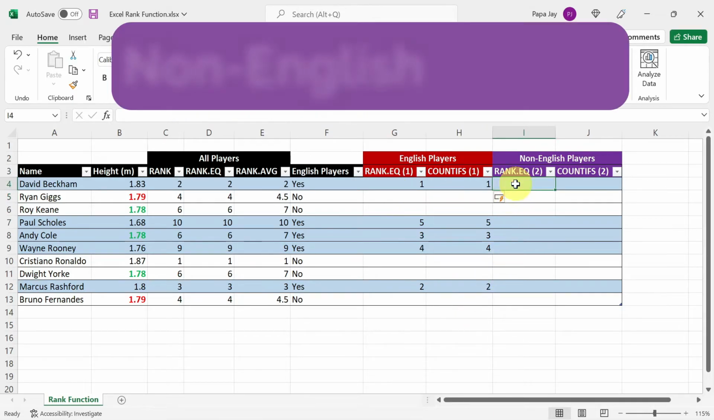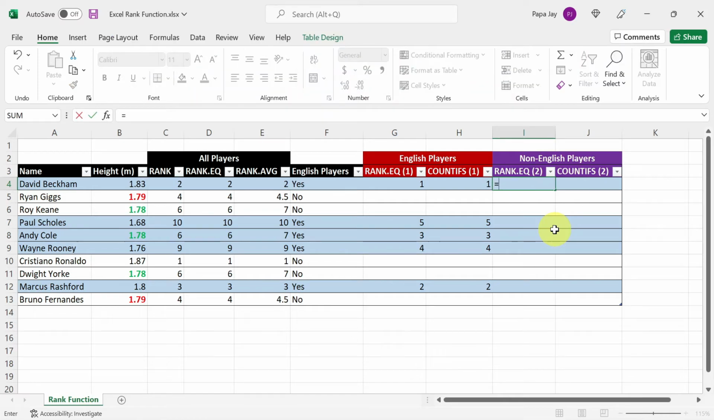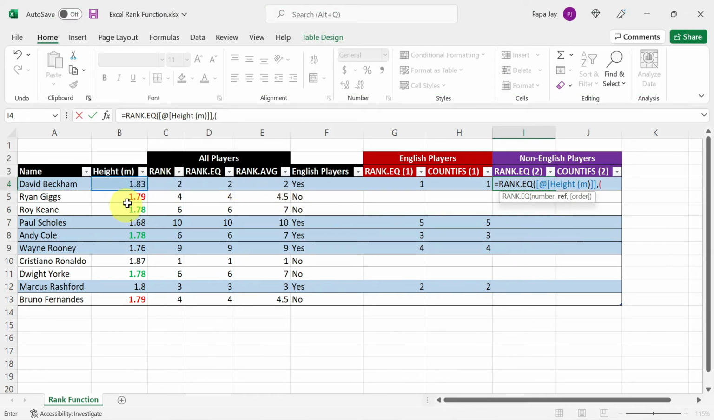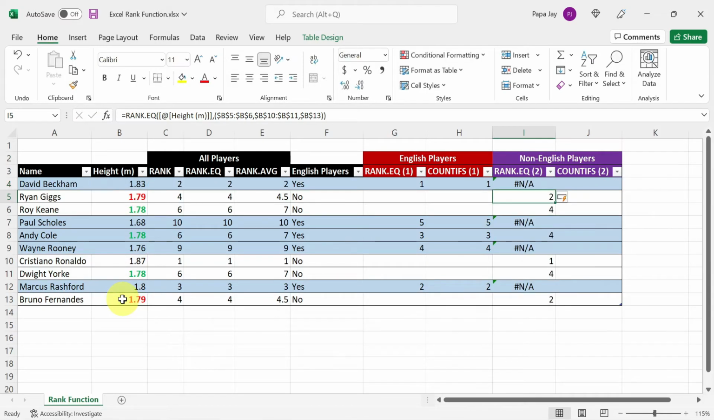So let's do an example for non-English players. Okay, so how you do it is the same thing, right? We select the number and we select the data that are non-English players. So click this, and we must remember to give it an absolute reference, right? Okay, and we click this and give it an absolute reference, and we click this, give absolute reference. You must remember to give it absolute reference, otherwise the data will be off, the column will be off. Okay, so close it, right?